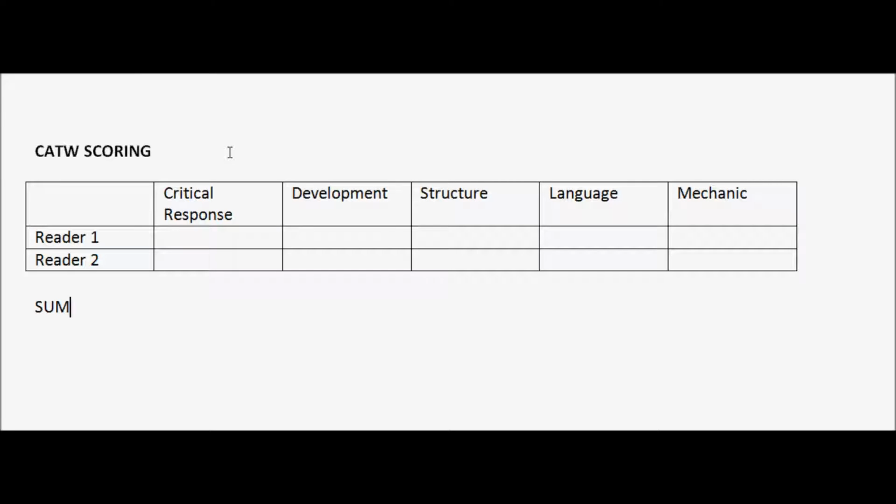So this is a video on how the CATW is scored. This video is probably more for tutors and instructors who are new to CUNY, and it's not as much for students because most CUNY English departments and most writing centers and other departments discourage students from focusing on the number of the score. And the reason why is this: focusing on the number really doesn't help you.